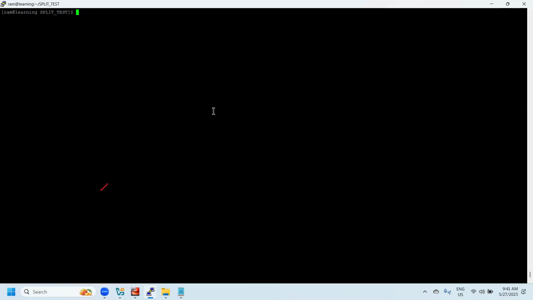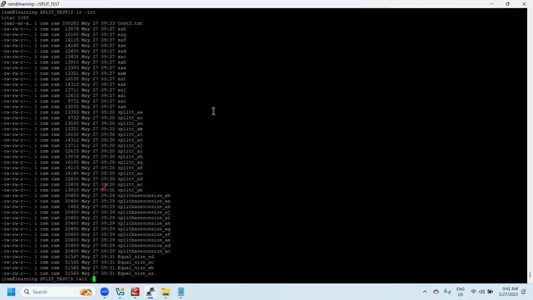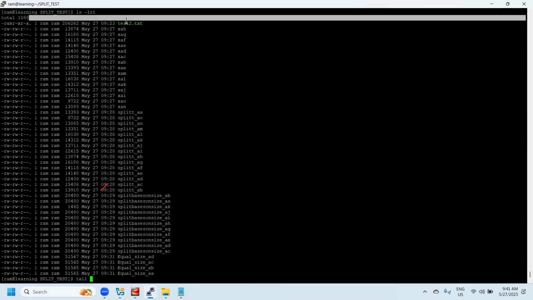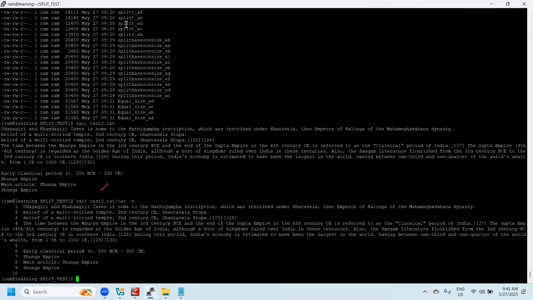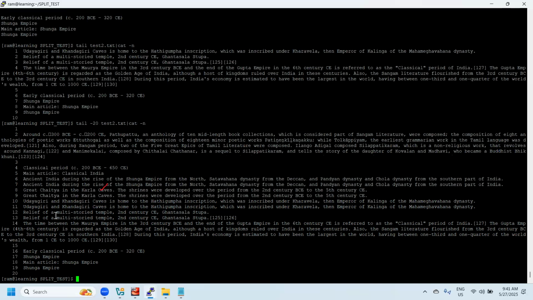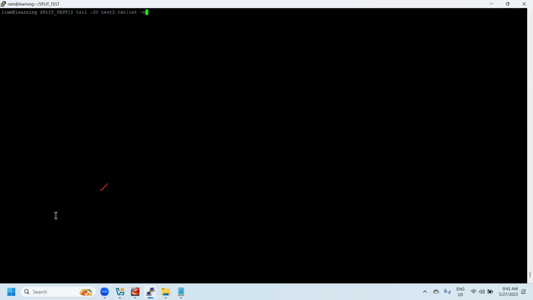For example, tail with the file name test2.txt shows the last 10 lines, and you can see the last 10 lines are displayed. Whereas if you want to display more lines, say the last 20 lines, we can just pass the number.